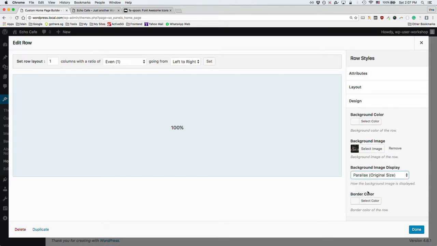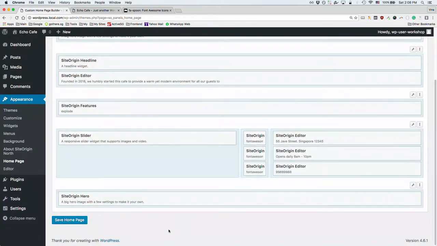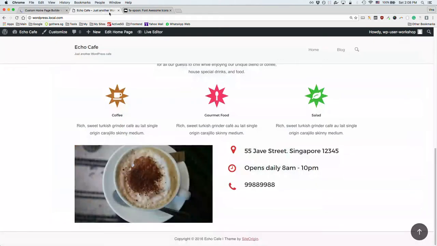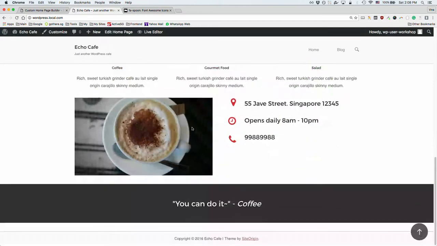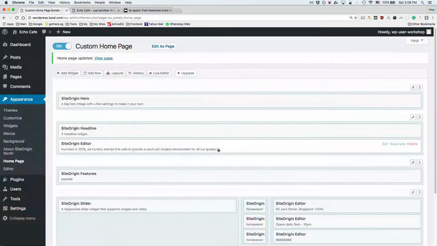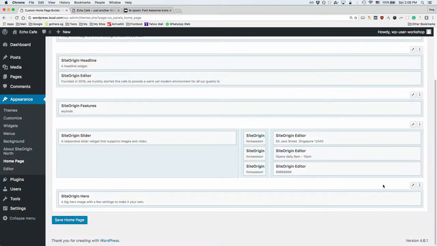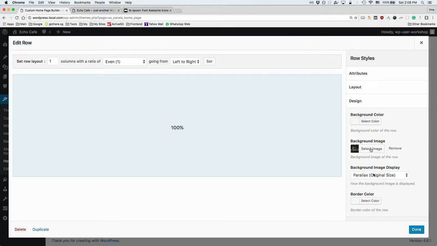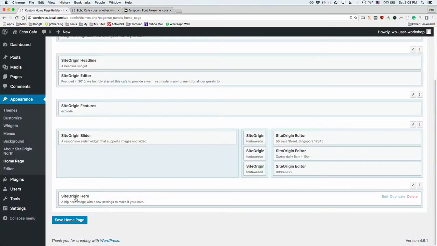What do you know, size? And that's it. It's not there yet. Maybe something is wrong with our parallax configuration. Let's go to design again. Try parallax only. Did the hero have a background?